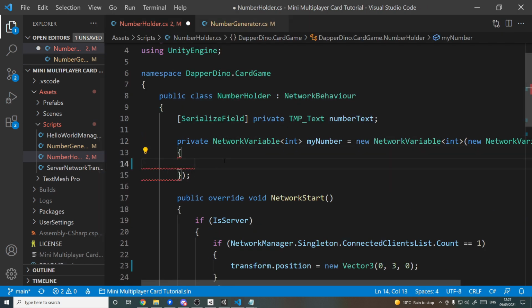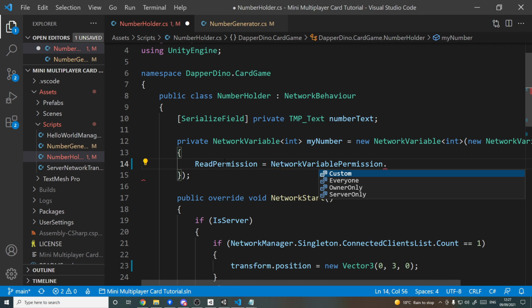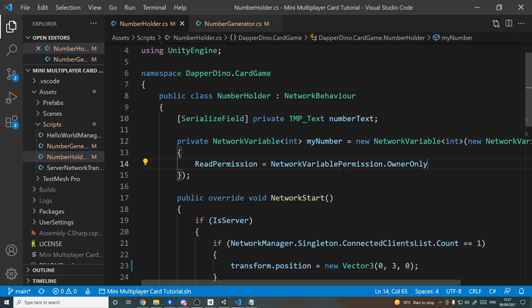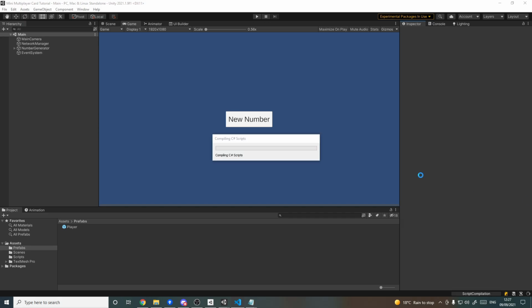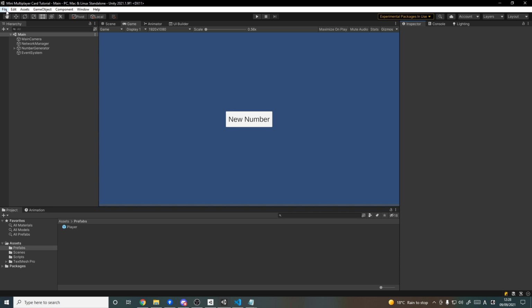But in our case, we just want to change the read permission, because by default, write permission is just the server only, though you could change it to be the owner only, or whatever you like. But in our case, we're changing the read to be network variable permission dot, and we get these options. We just want to say owner only. So only the object that owns this, only the client that owns this, sorry, can actually see the updates. Because the server is the server, it will see all updates, but it means that each player won't see the other players. So if I now head back and do one final build and test it all, we'll now have it so that each player can only see their own number update, but the server should see both, which is exactly what you want if you're building something like a card game.